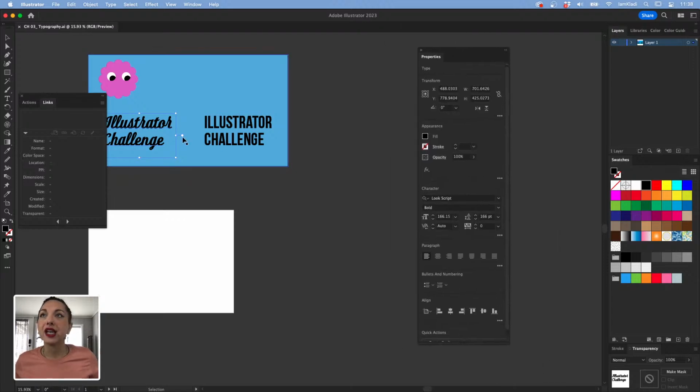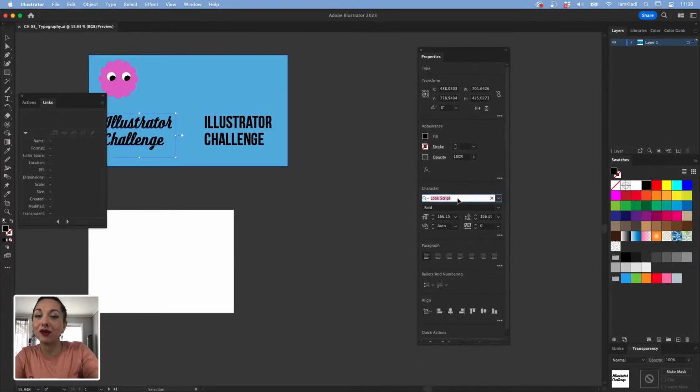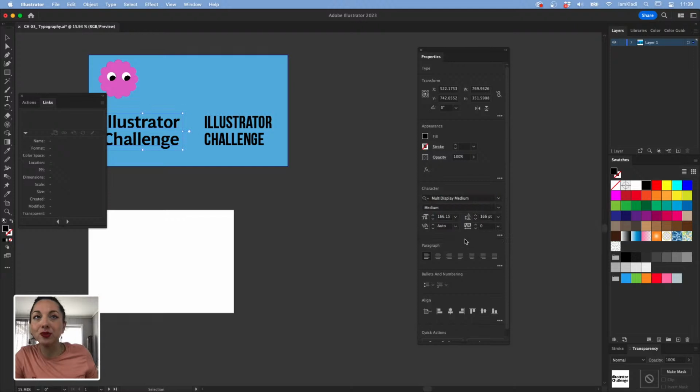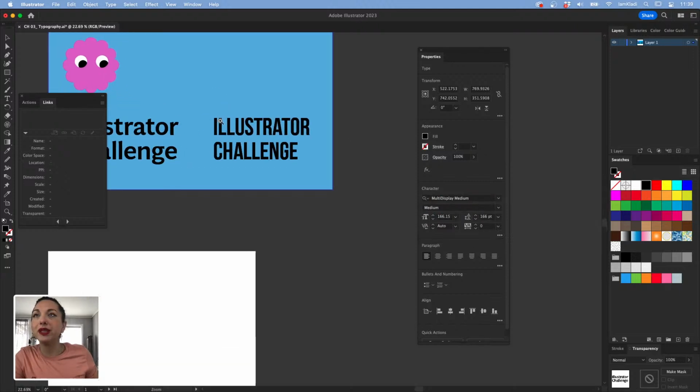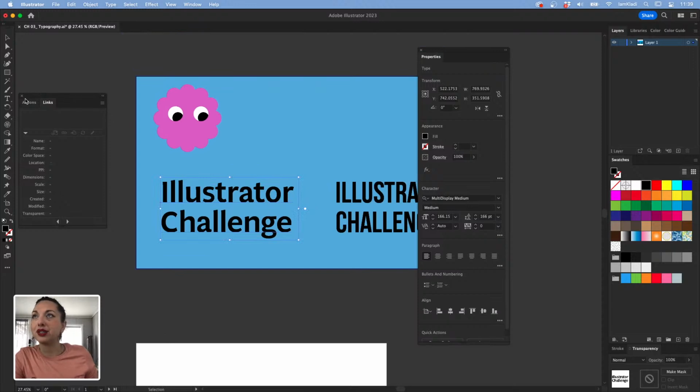So with the text selected, all you have to do here where it says character, and I'm going to zoom in so you can see here where it says character family, we will be able to simply paste, and you can see the multi-display medium is already there. So you will be able to apply it to our design in just one click. Isn't that pretty amazing? I think that that's a really amazing way of working with font.